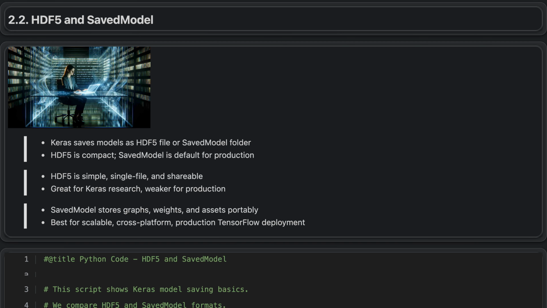HDF5 and SavedModel. When saving a Keras model, you can use either the older HDF5 format or the newer TensorFlow SavedModel format. HDF5 creates a single compact file that is convenient for sharing and moving between environments. SavedModel, on the other hand, creates a structured folder that integrates closely with TensorFlow and is the default when you do not specify a format. Because of this integration and its support in TensorFlow Serving tools, SavedModel is generally recommended for modern production deployments.